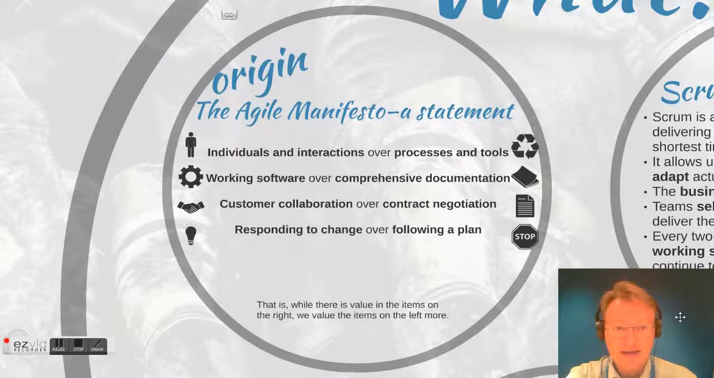That is not to say that documentation is not important. The important thing is that we have just enough documentation, so that anyone can understand what needs to be done at that time. But you can call it just-in-time documentation. The next thing is to have customer collaboration over contract negotiation.